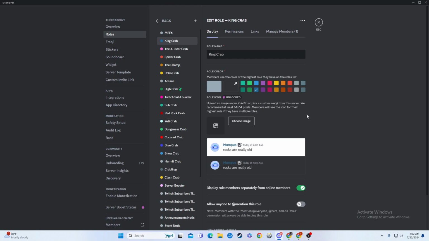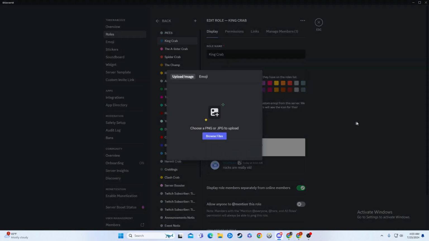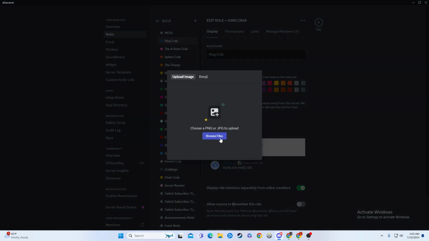Now it has to reach a certain criteria. So it's got to be under a certain file size, and it's got to be at least 64 by 64. I tried uploading one earlier, and it wasn't the right file size. It told me you can't do it. So you're going to want to make sure you have the right one. You'll click choose image, and then you'll browse files, and then you'll simply upload it. I don't have one on me right now, but it's that simple.